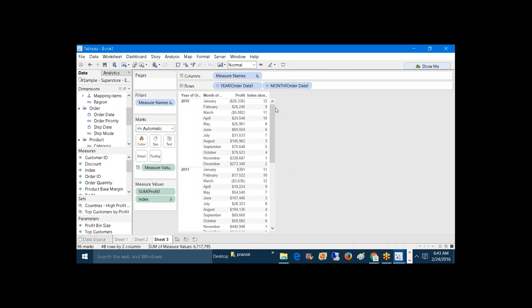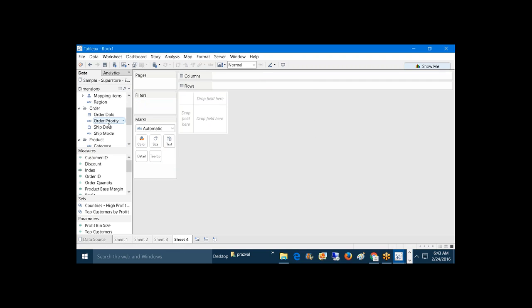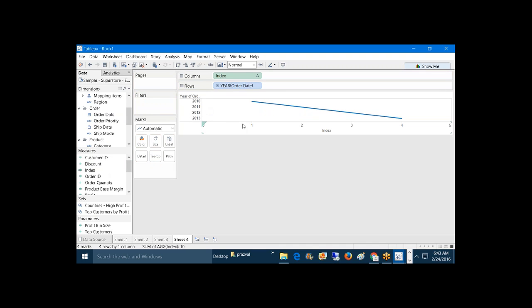So now it is giving us the month-wise profit ranks in every year. If you want to show it in the form of visualization, then we'll create that bump chart. So how will that bump chart look? Let me take it in the form of visualization. I'm taking the index, which by default is computing table down. I'm taking all data and dropping it into color.